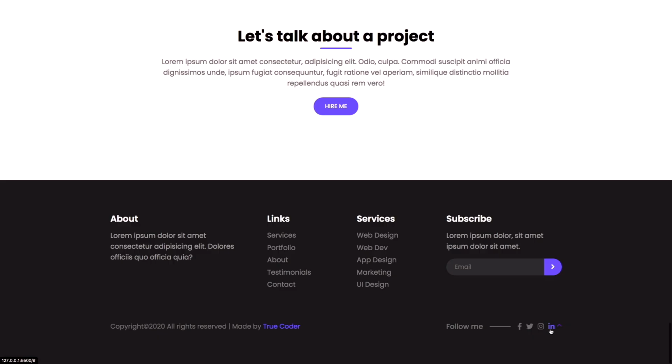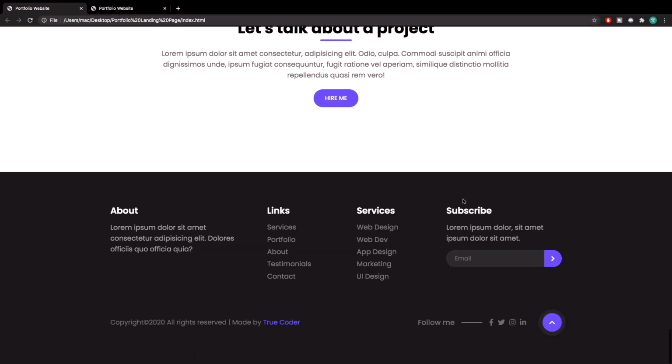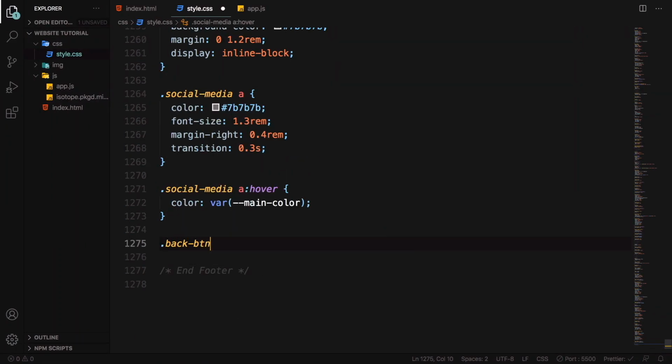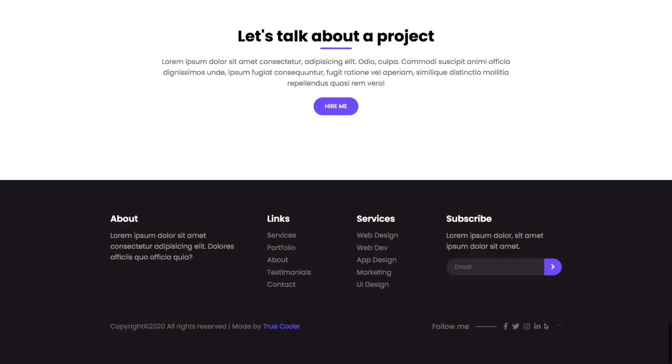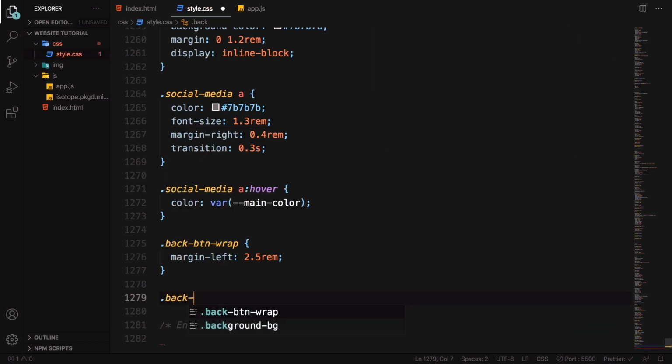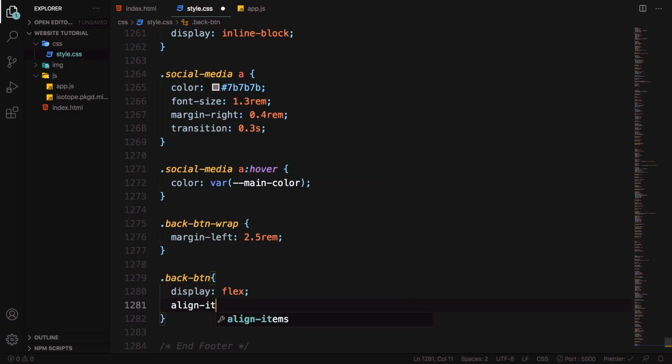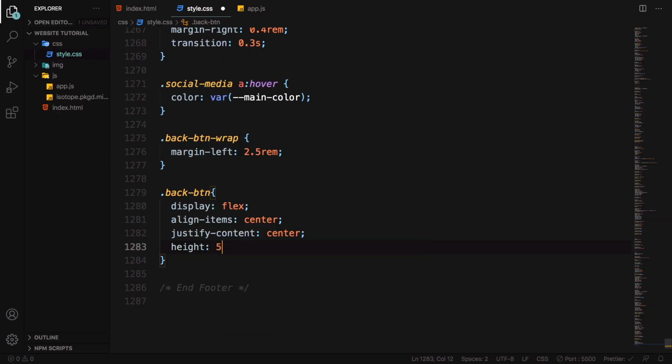Let's keep going. So now we're gonna move to this button to make it look like this. For that, I'm gonna select here the back button wrapper div, which is the wrapper div of the button. Then in here, I want to add a margin left of 2.5 rem. This way, we're gonna have some spacing between the button and the social media icons, as you can see here. After that, I'm gonna select the button itself, and here we need first to make sure that the arrow icon is centered. So I'm gonna set display to flex. Then we're gonna add align items center and justify content center. After that, I want to give it a height of 55 pixels and a width of 55 pixels as well.